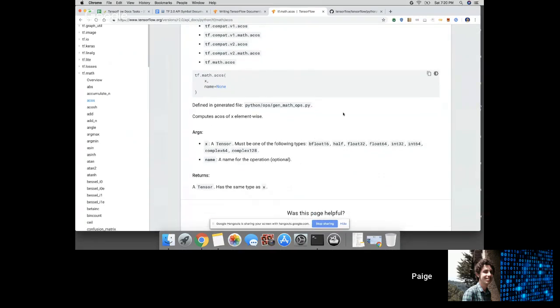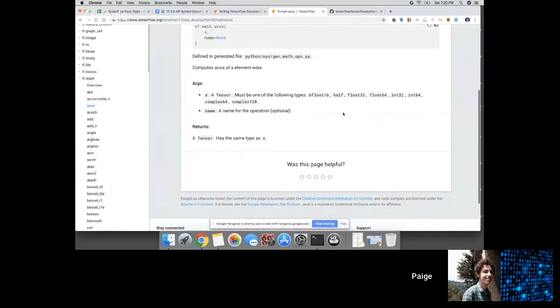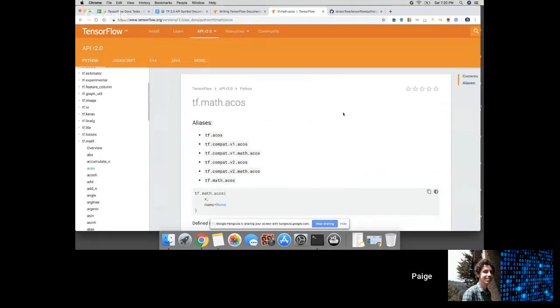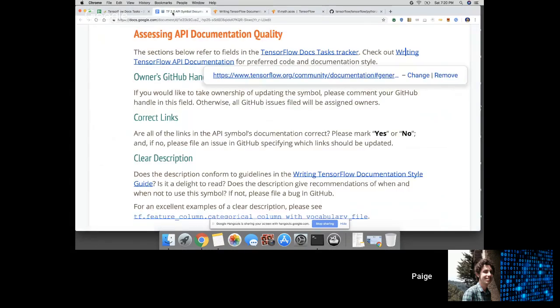This one is also poorly documented, though. So it looks like we have some work cut out for us tonight. Rad. Okay, so heading back to this doc, we've learned what writing good documentation looks like from this Writing TensorFlow documentation guide. We have been directed to refer to fields in the TensorFlow docs tasks tracker, and that is this one.